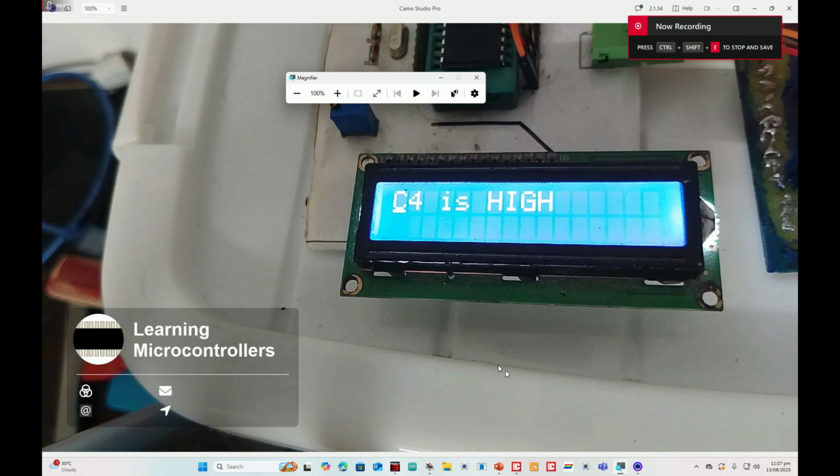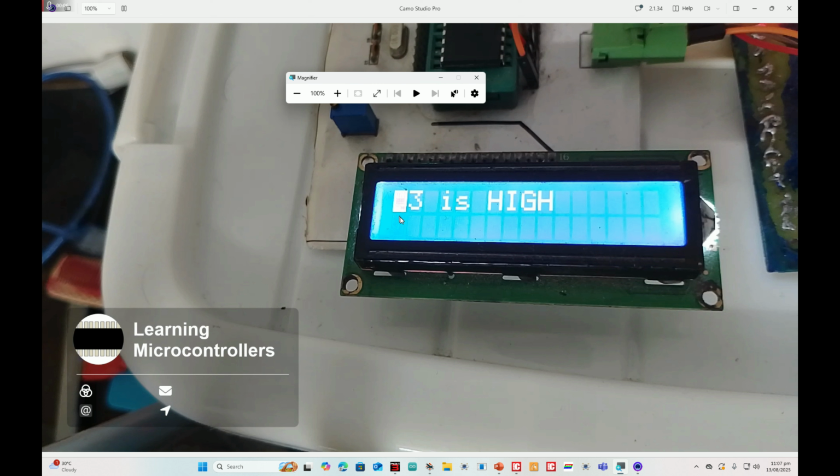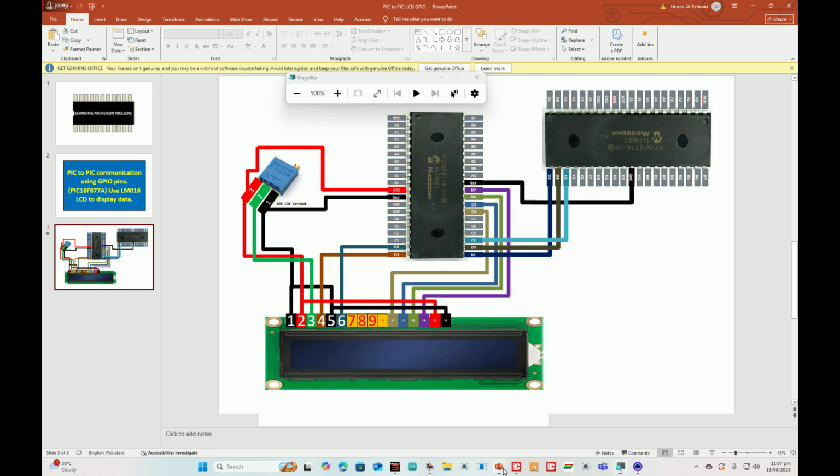So guys, as you can see, we have D2 high, D3 high, C4 high. See, D2, D3, C4. It is D2 for 1 second, then D3 for 1 second, and C4 for 1 second.